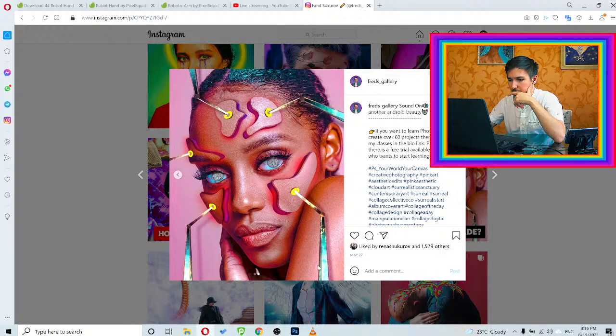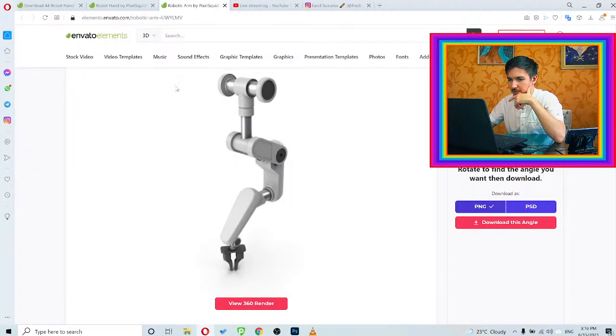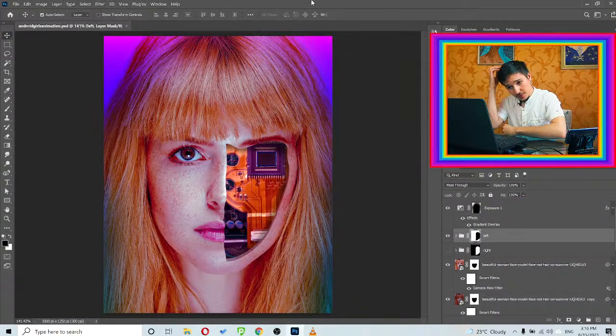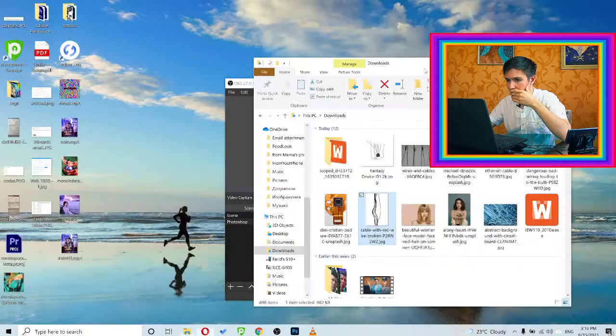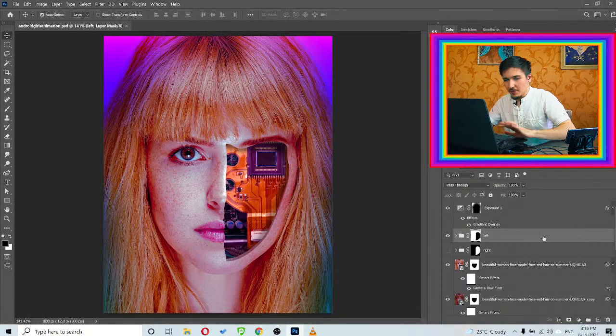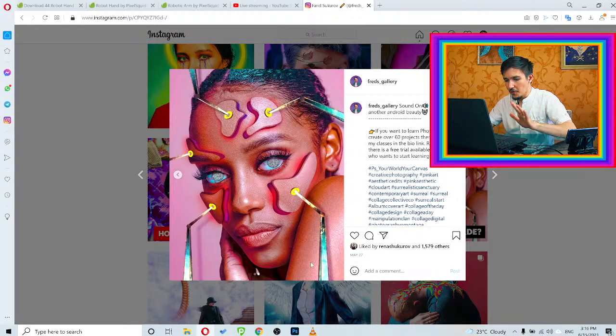Okay, let's go back to here. I need to think how I'm going to put it. Okay, this is what I will do. I will create it from zero just to show you. Where do you find inspiration from? So I will create the robotic hands on my own just to show you how I would create them. These are just created using rectangles, textures and so on.